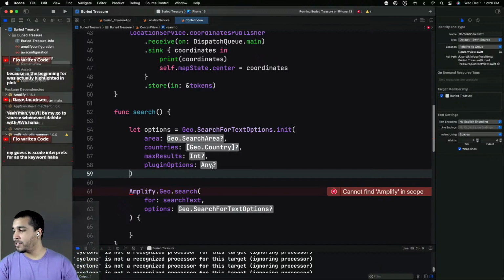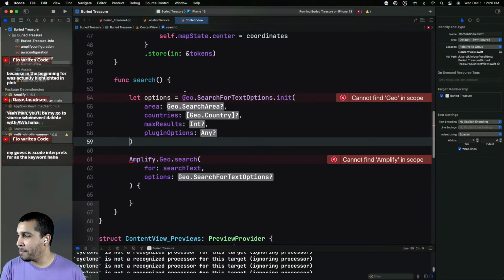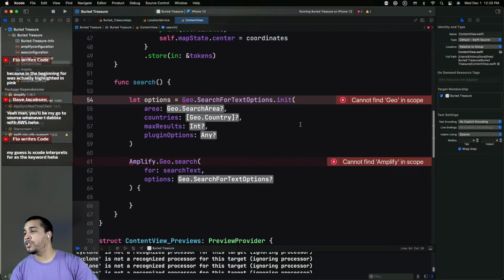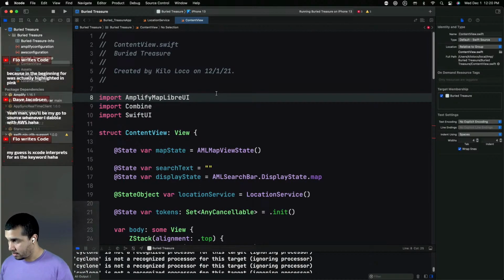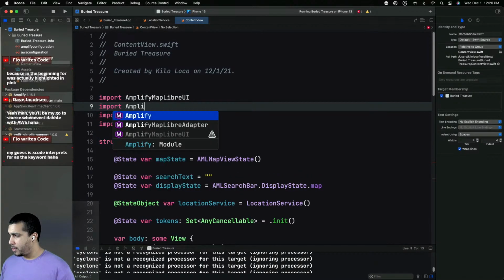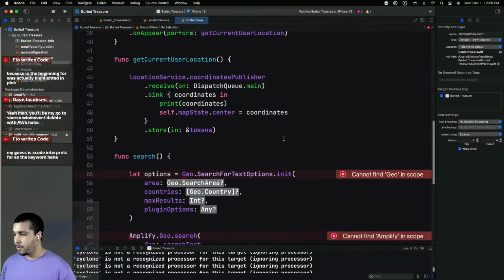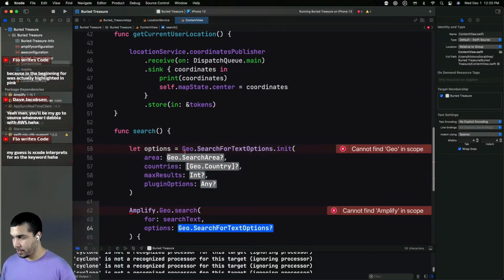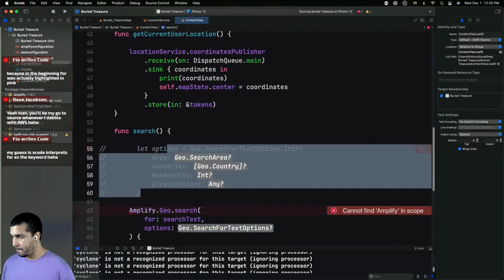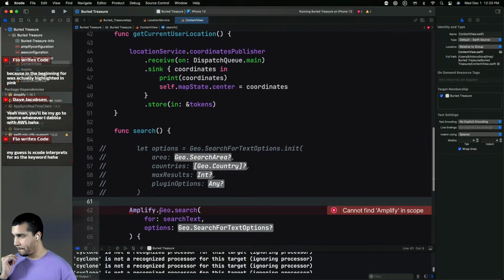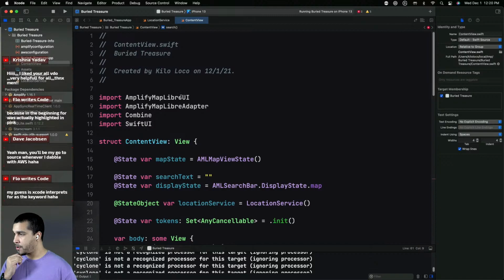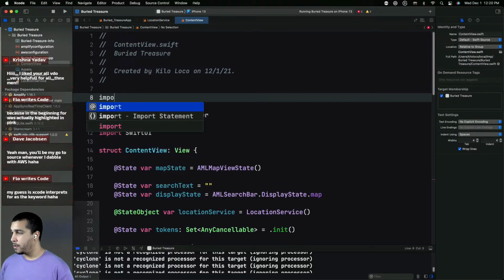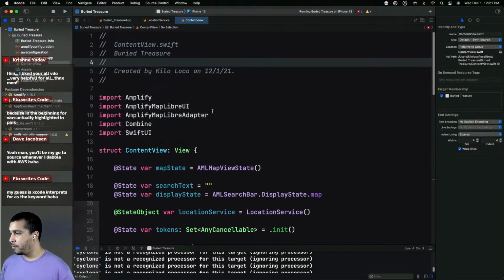Now, if I only knew how to help with that. Is that a Swift compiler thing you think? Cannot find Geo in scope. So Geo is probably going to come from our adapter or something like that. Import Amplify adapter, maybe? Okay, hold up. Weird stuff is happening for sure. This should work. Suspicious there. Oh, we actually don't have Amplify. Good. So it was Amplify that we didn't have.